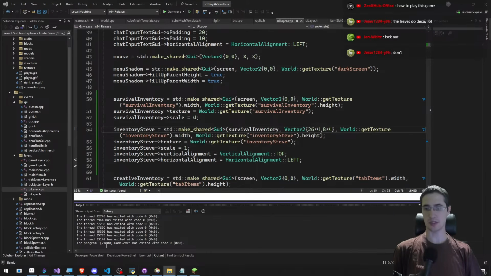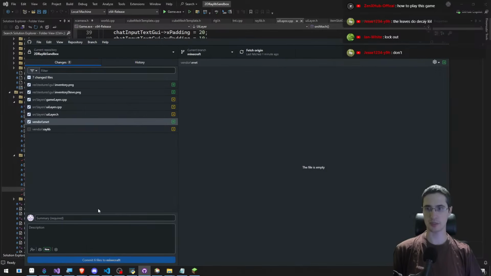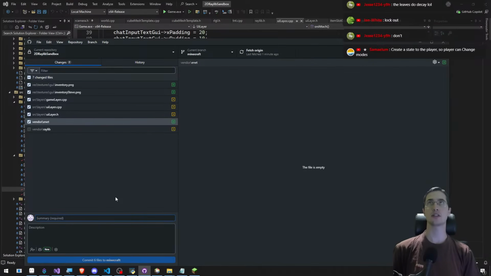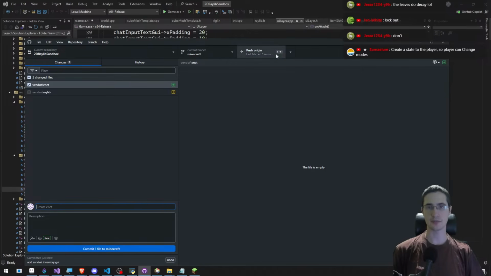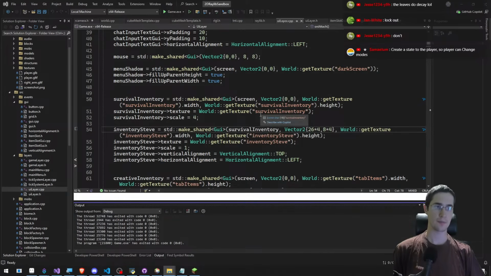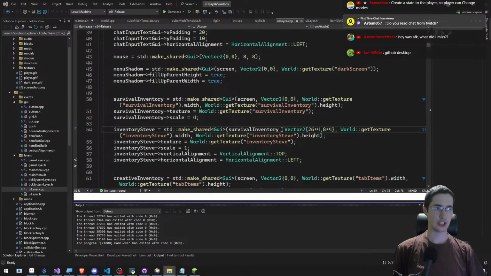So let's first commit this. How should we call the commit? Add survival inventory GUI, like that. Okay, nice. Create state for the player so the player can change modes.